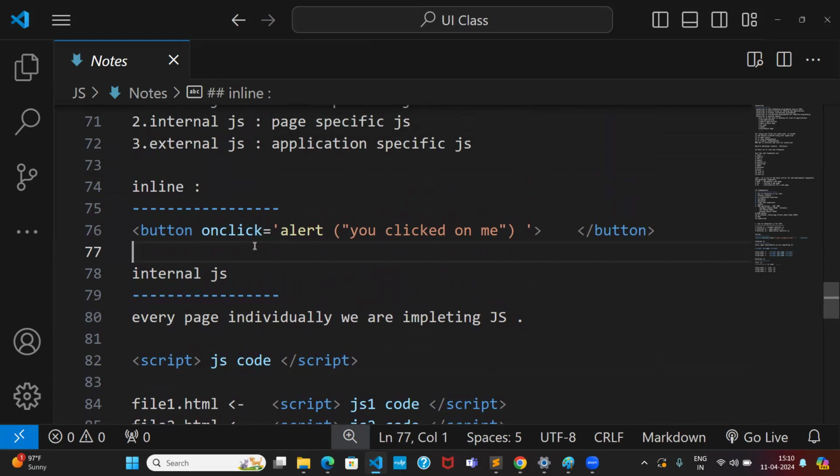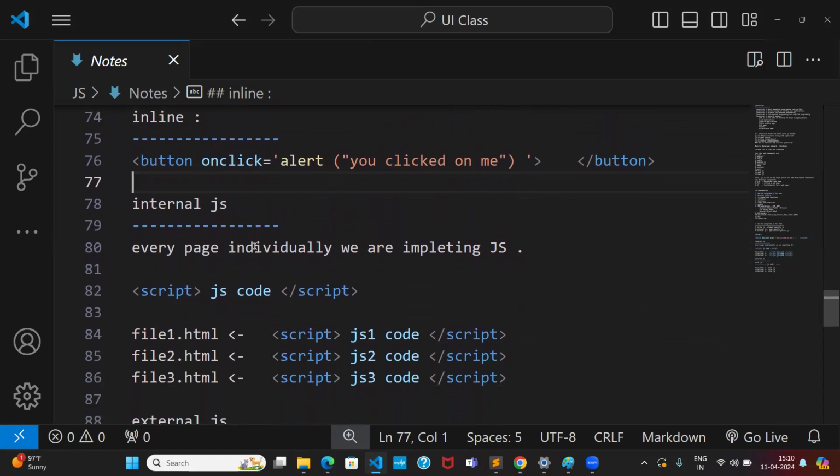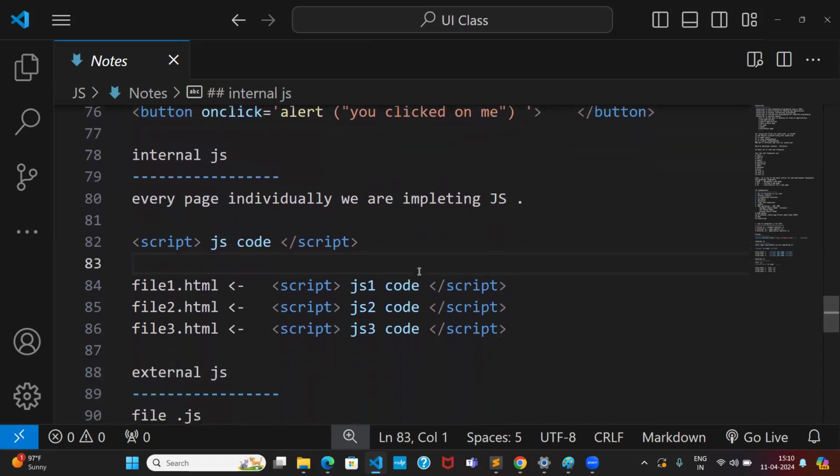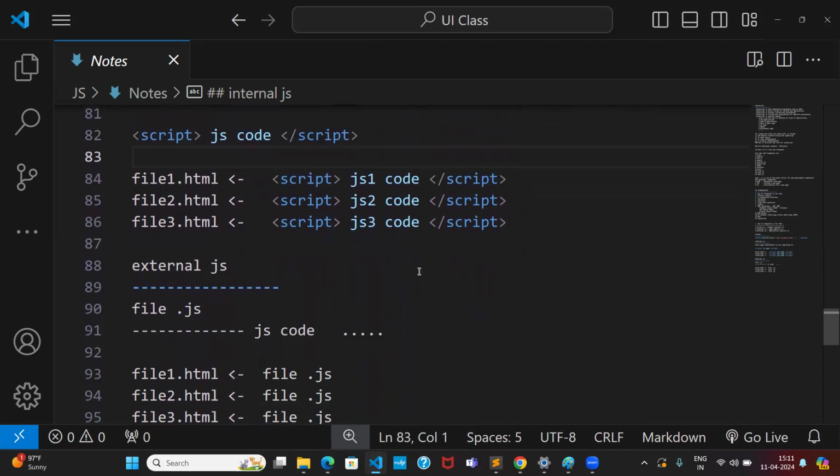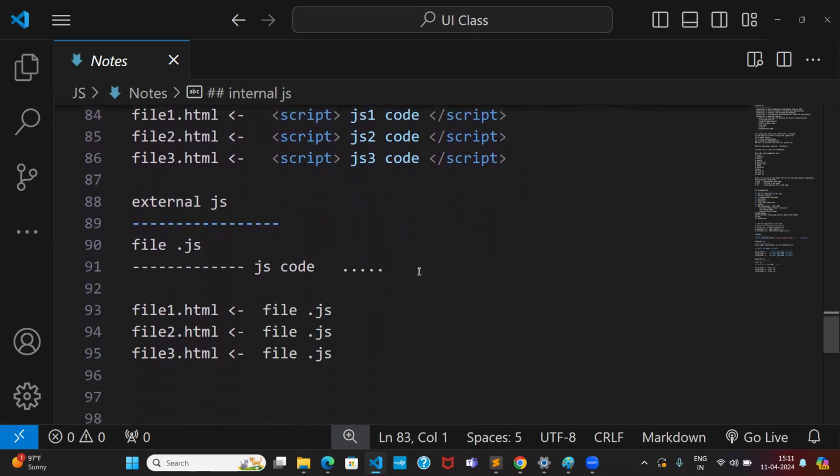And internal JavaScript is page by page. We have to insert the JavaScript in each page. For example, if I have 3 pages, 3 times I need to insert JavaScript, and that JavaScript should be inside the script tag, open and close script tag. And external JavaScript is the same file. Whatever external JavaScript file is available, that external file is going to be injected into all the HTML files. That is the external JavaScript file.